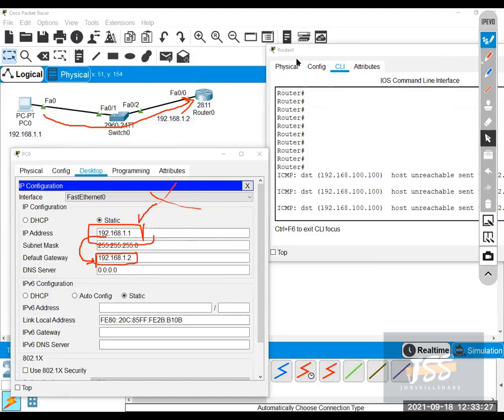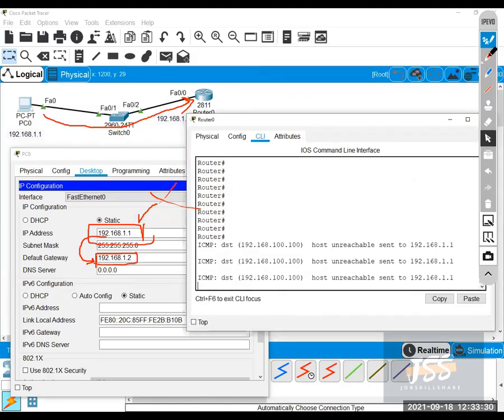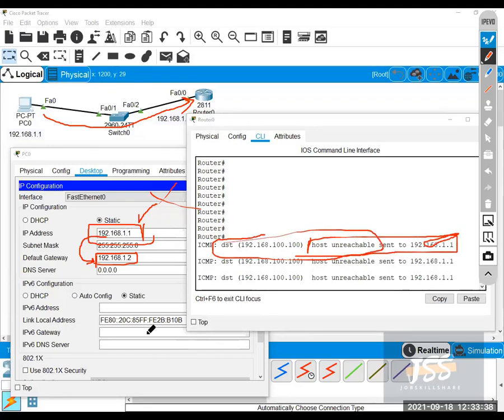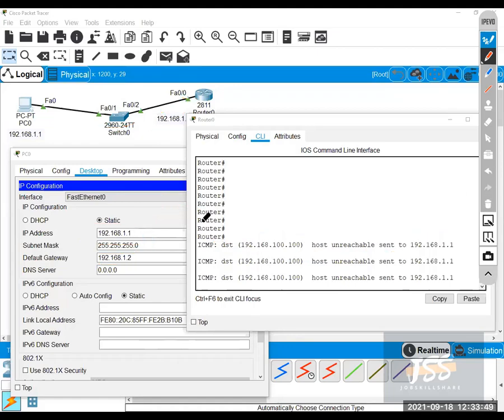And you can see what the router is saying currently. Router is saying host is unreachable. This destination is unreachable because I have no idea who 192.168.100.100 is, the one you are trying to reach. And this is the same thing.